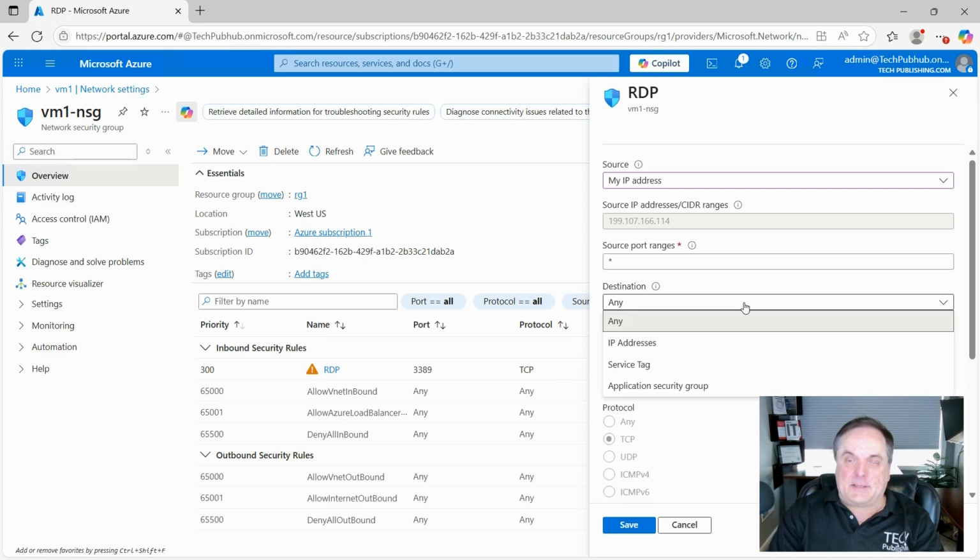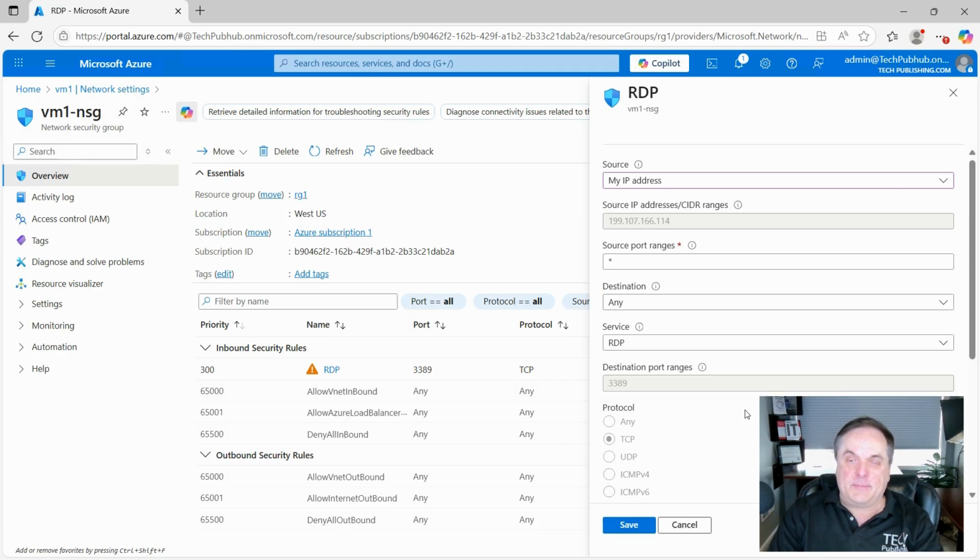Also take a look at destination. We can choose IP addresses, service tag, or application security group. So if you have other types of resources or multiple virtual machines, in this case, we can go ahead and put in what those IP addresses are, or their service tag, or we can create an application security group. An application security group is a group of different resources that we can access.